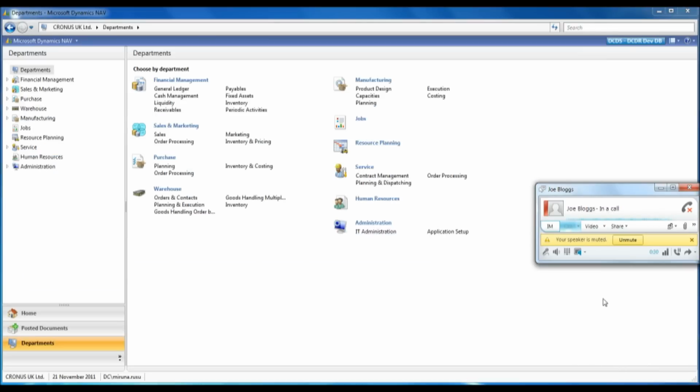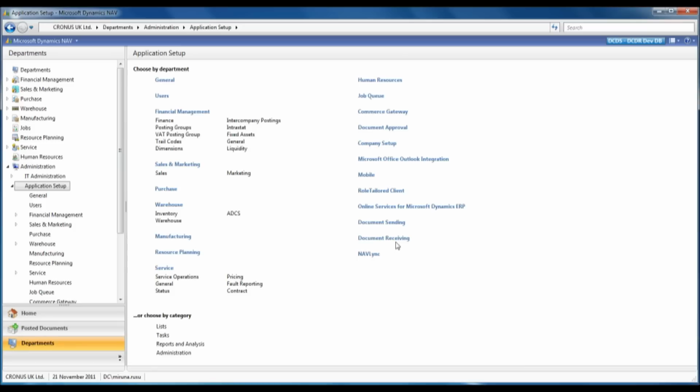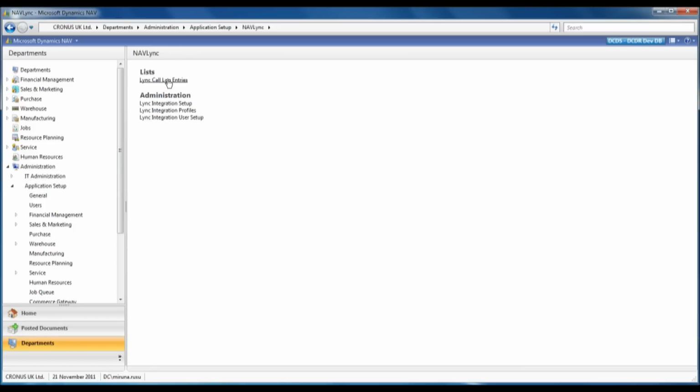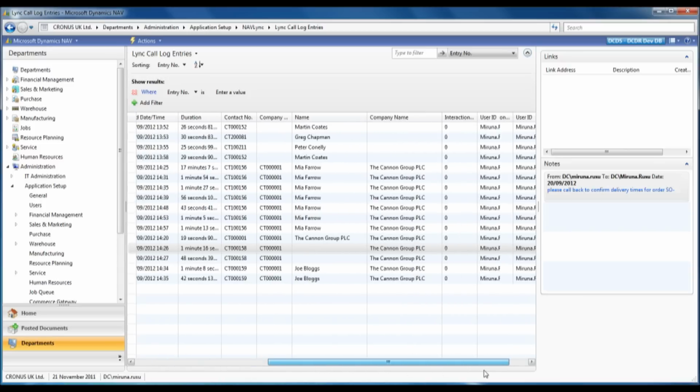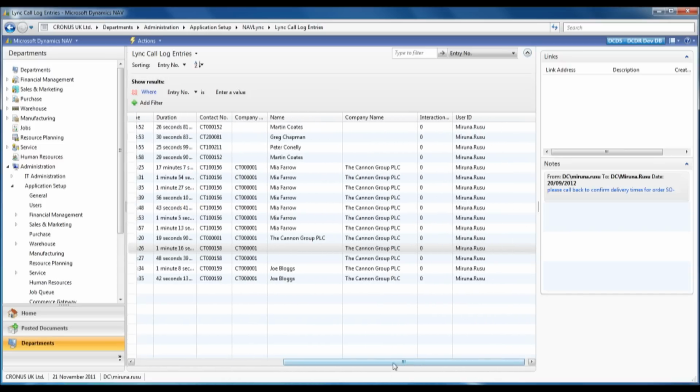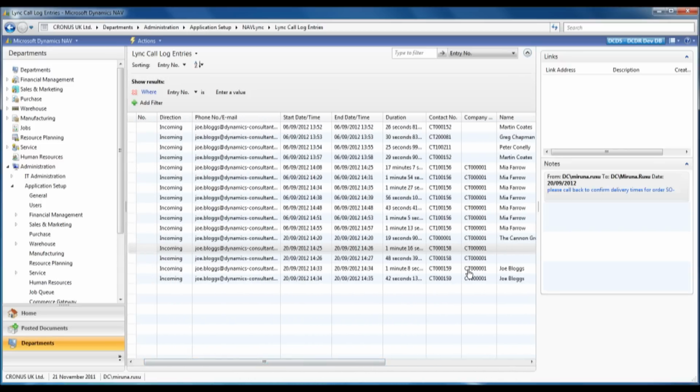Call details are stored in NAV. The date and time of the call, its duration, the caller phone or email address, the NAV user who answered the phone, as well as any notes made during the call are provided. Microsoft Lync Server allows the recording of phone calls and chat conversations.